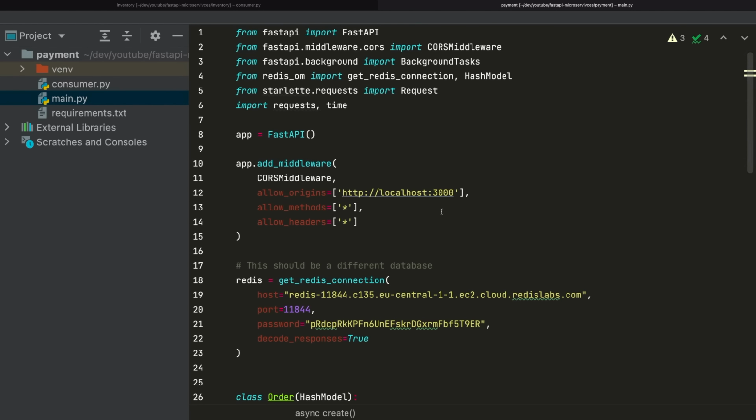Now let's build the front end. So now it's time to create the front end, and I'm in the folder now where I have the inventory and the payment microservice. And now I will use the command npx create-react-app. I'll call it frontend, or I'll call it inventory frontend.